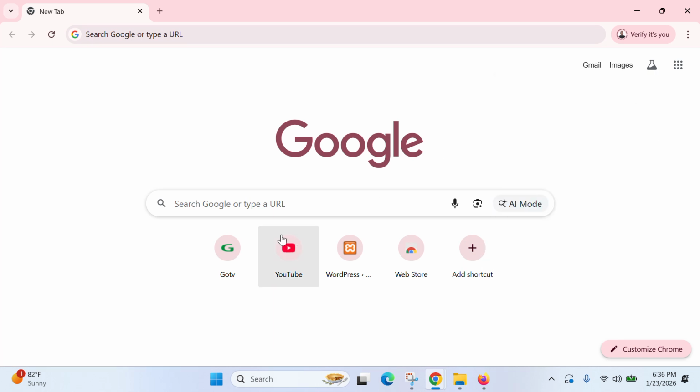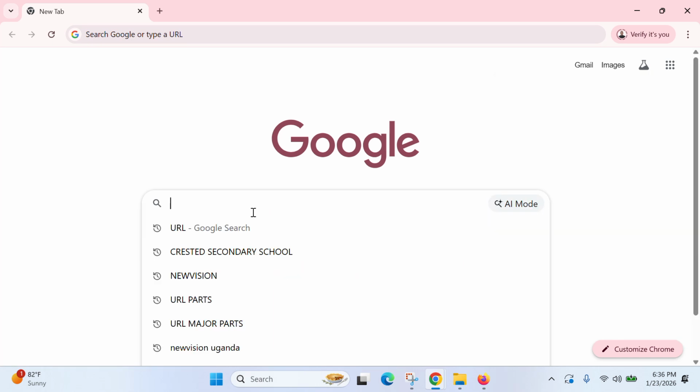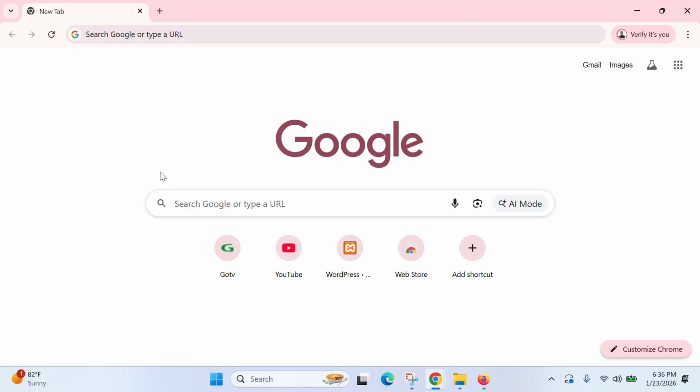This is the search box here. You can type the keyword here when you want to search, and then you press enter. And these ones are maybe the websites the user has been accessing recently. Yes, that's how you can study your search engine or your browser on your computer.